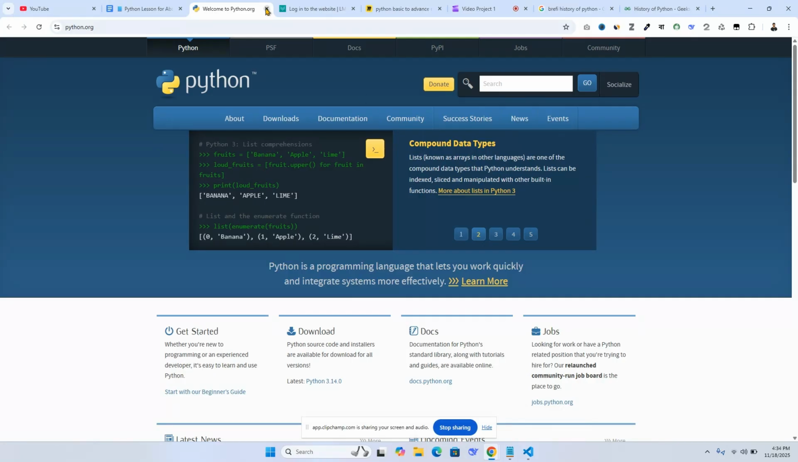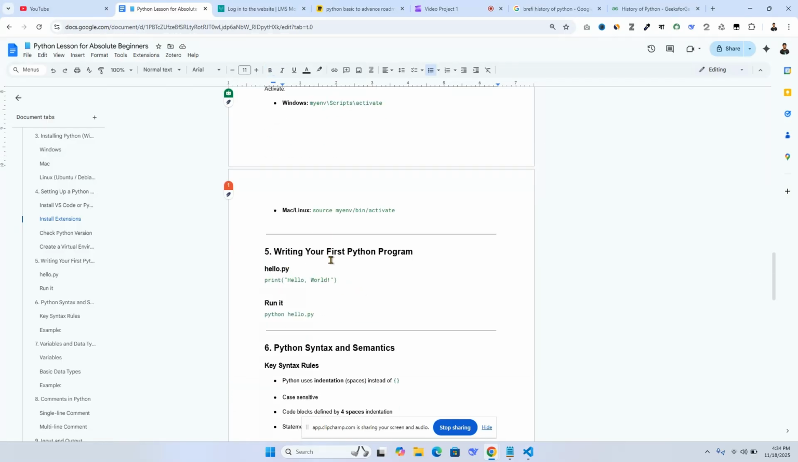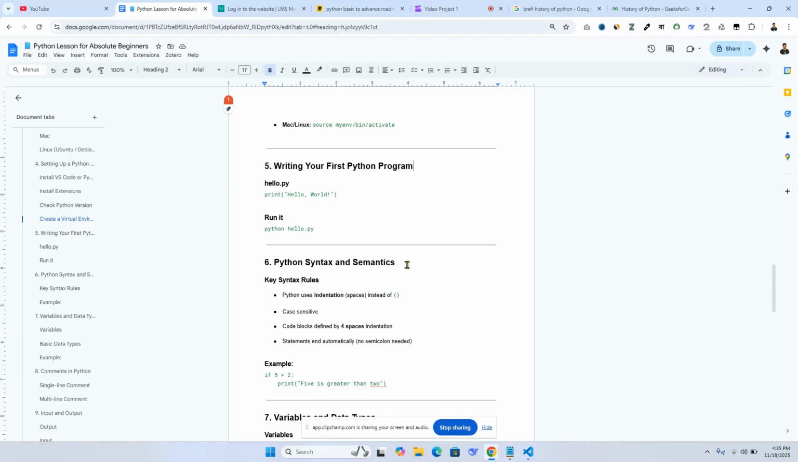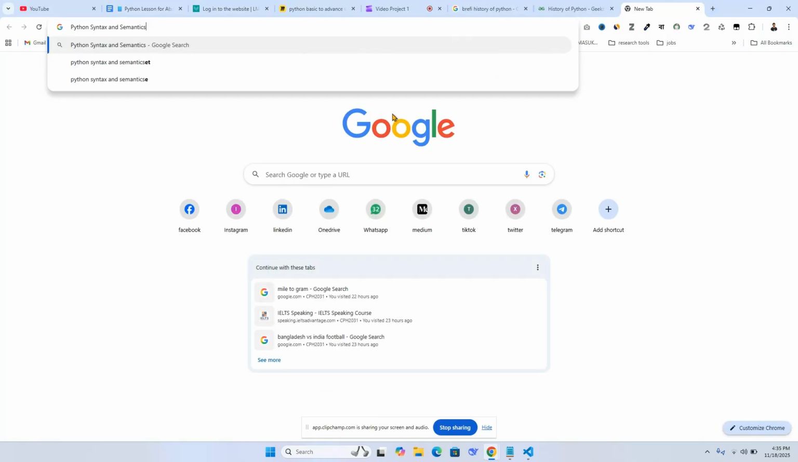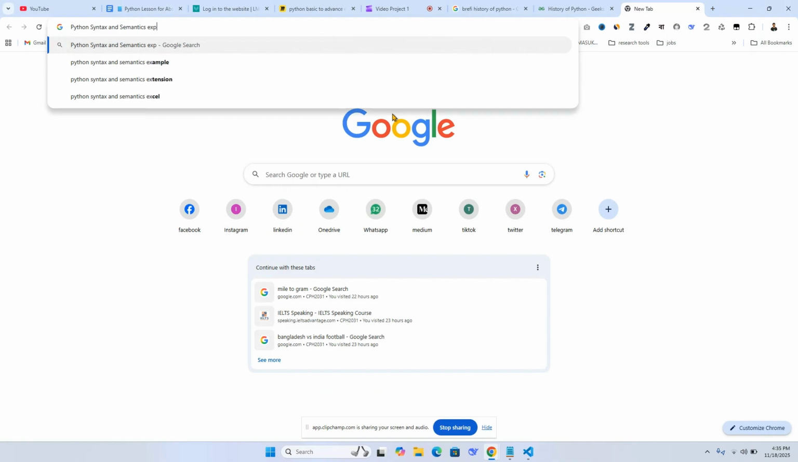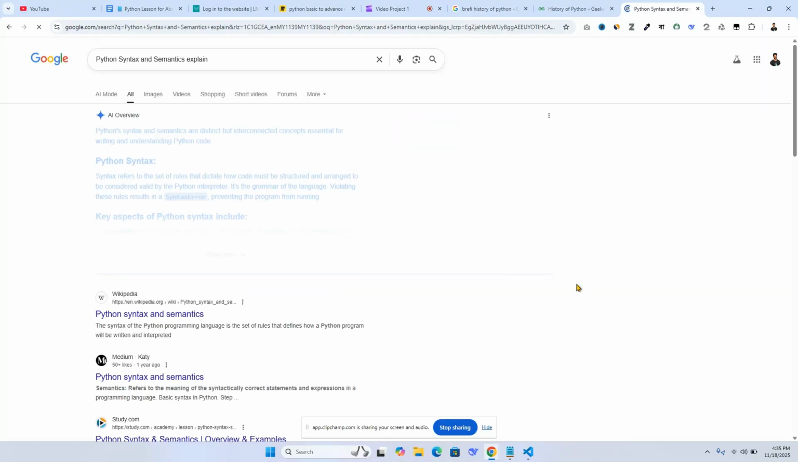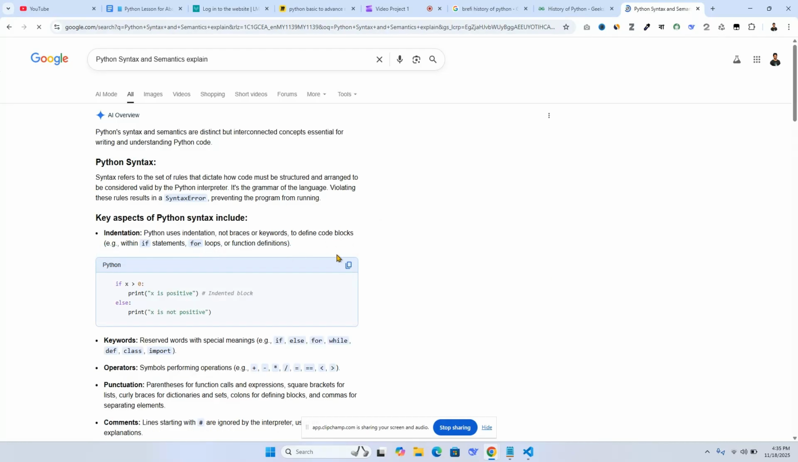Okay, so guys, now writing your first Python program: print hello world, etc., or Python syntax and semantics. What is Python syntax or semantics? Python uses indentation of space and is case sensitive, everything, etc. So you can just go to Google and search for an explanation, then you will learn it, or you can use ChatGPT, no problem. ChatGPT is now one kind of tutor, in a very simple way you will learn.